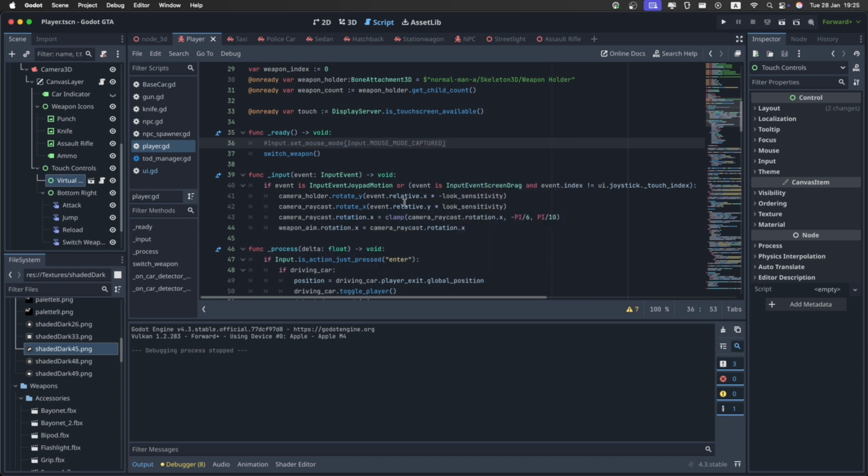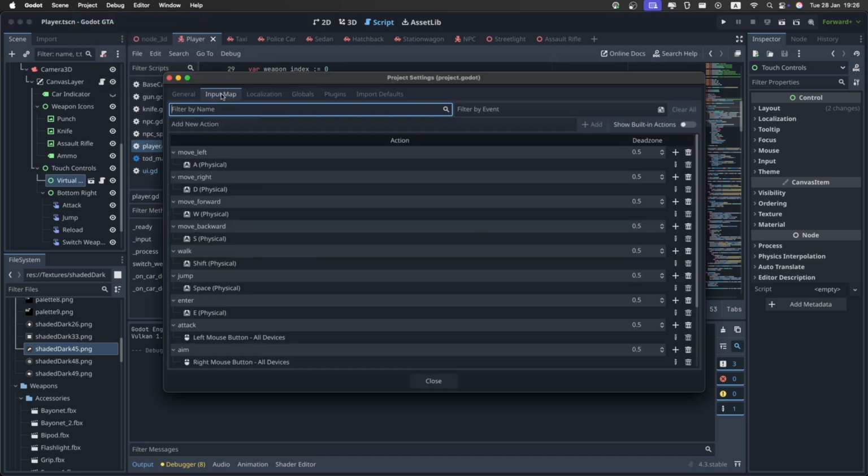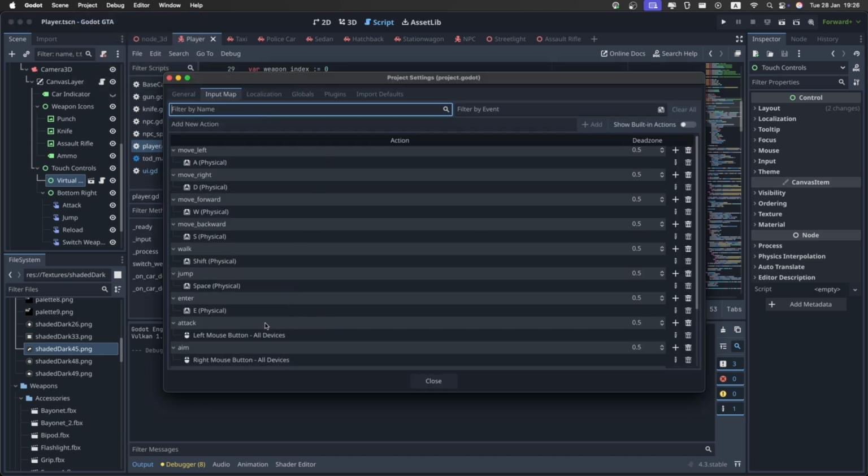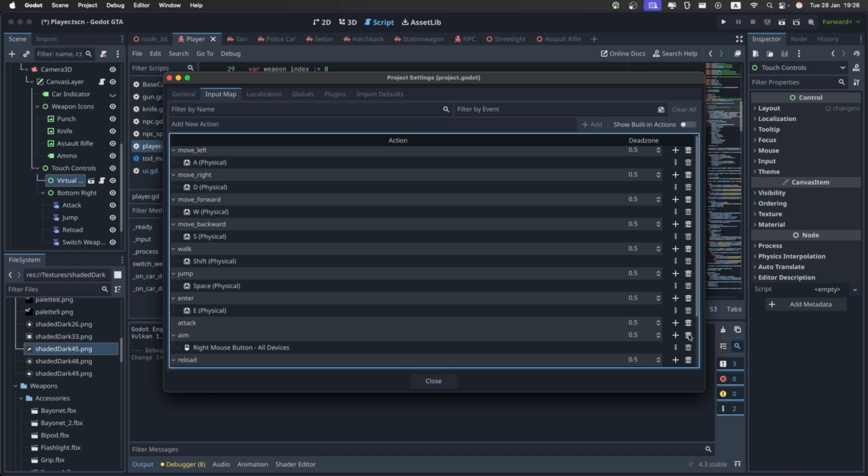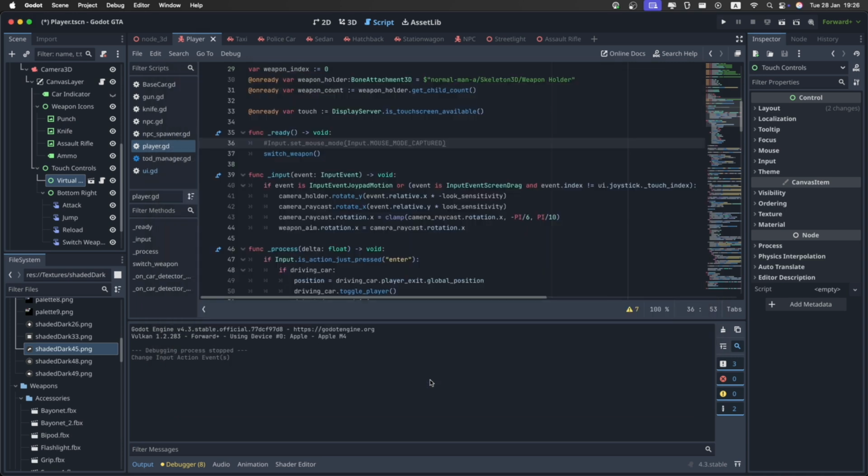Then you can save. And the last thing we need to do is in the project settings, in the input map, just go over into the attack and you need to get rid of this input action because we don't want to trigger the attack with the mouse. Then you can close it.